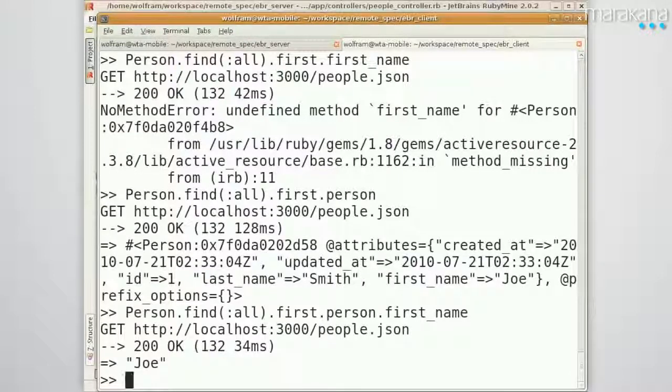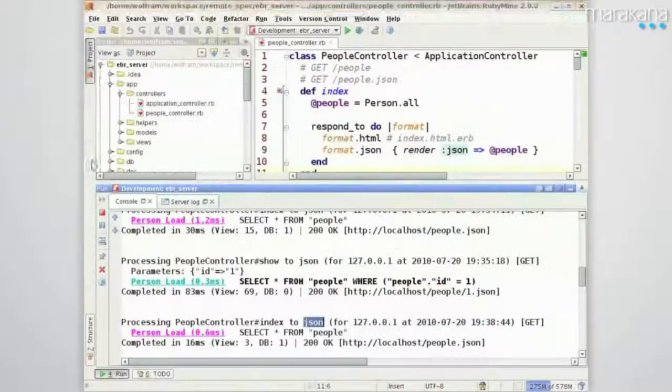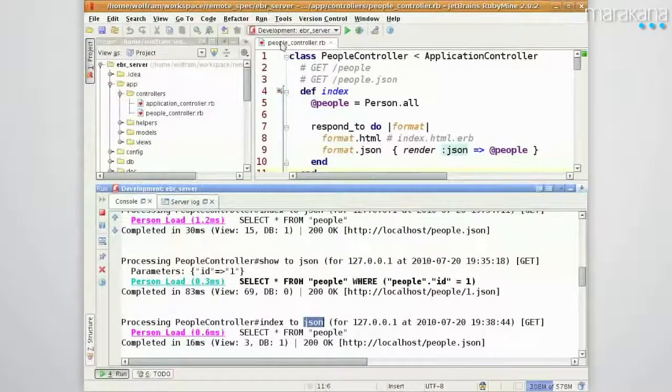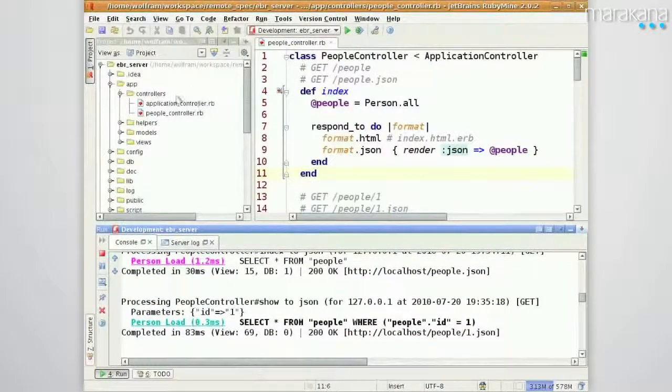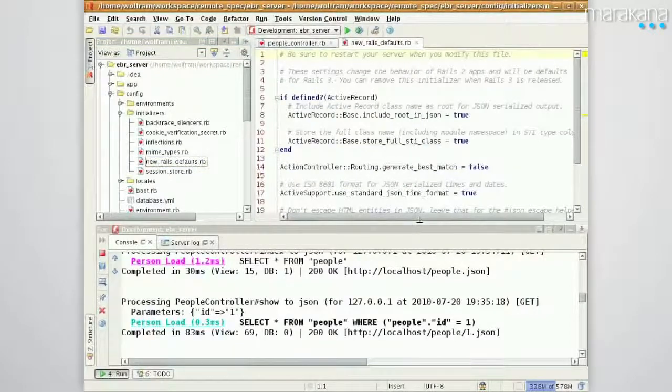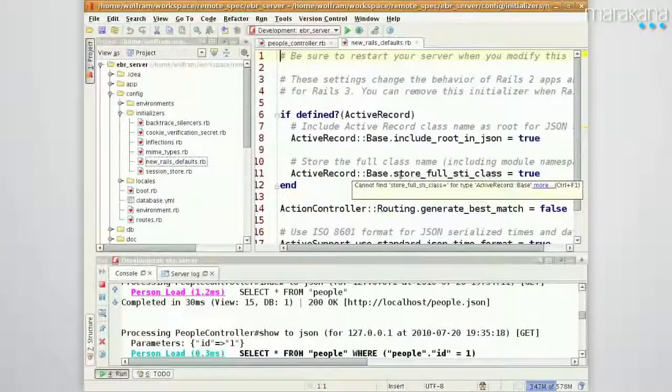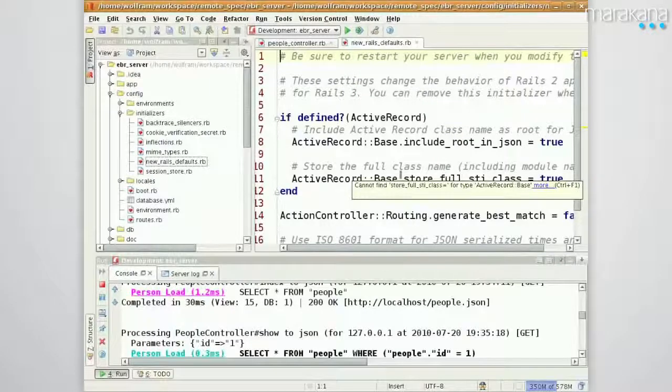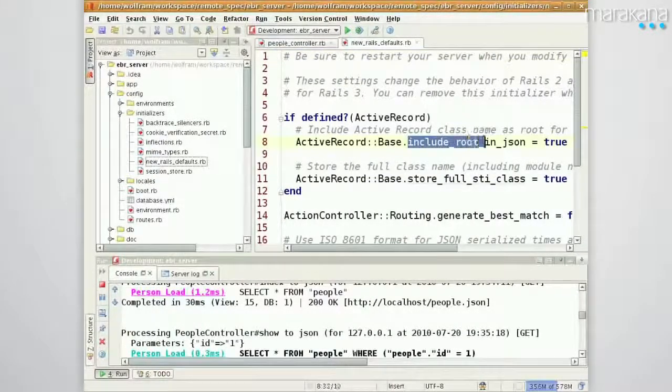Okay, so we need to first fix this. How are we going to fix this? There is some obscure field in. Of course, it's not simple. Let's see. We are on the server. Okay. So under config, there's this initializers directory, and there's something called new_rails_defaults. That has an ominous name all by itself. And if you venture into these depths, then you might find there is something called ActiveRecord::Base.include_root_in_json.